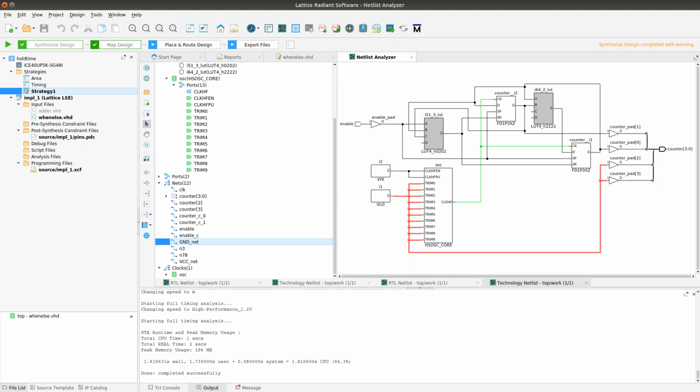So hopefully that's helpful, and I wish you all the best as you try to debug your increasingly complex designs.